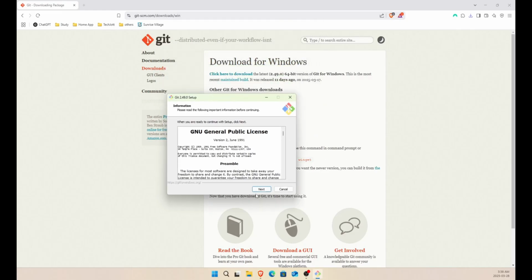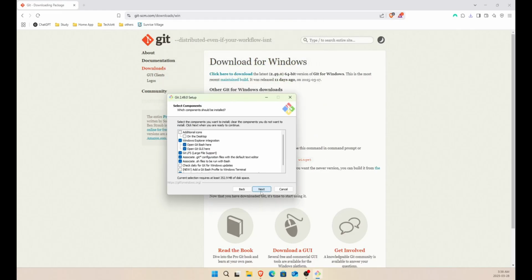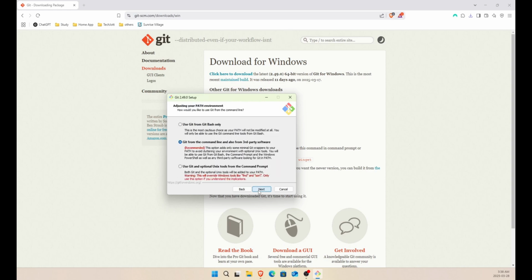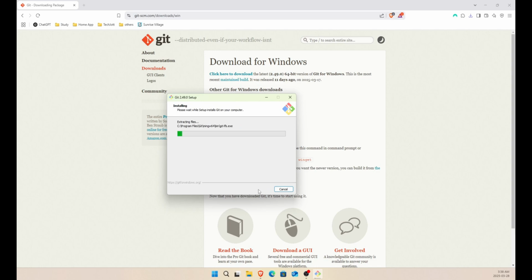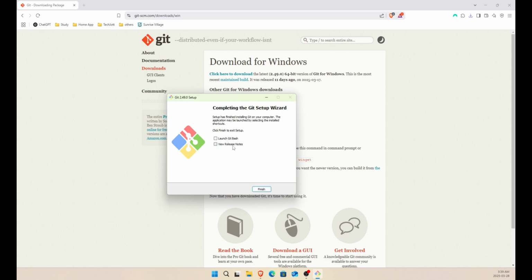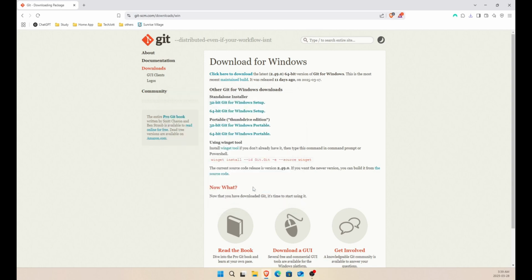Okay, so here, next. It's pretty simple. We will just press next, but here we will select one extra component, which is new: Add a Git Bash profile to your Windows terminal. Okay, so let's press next and next. I will not change any other things. It's pretty simple and it will install Git on our system. Okay, so let's close it. So our Git is installed.